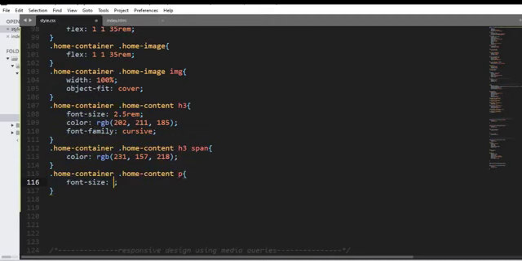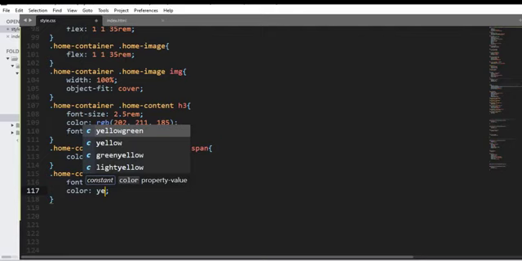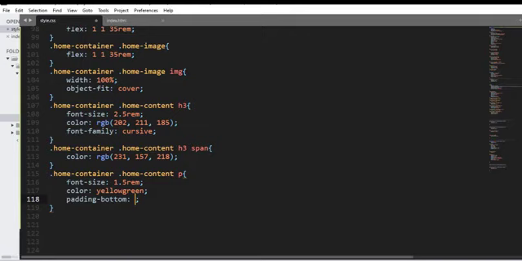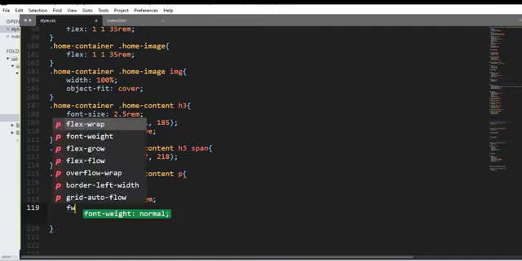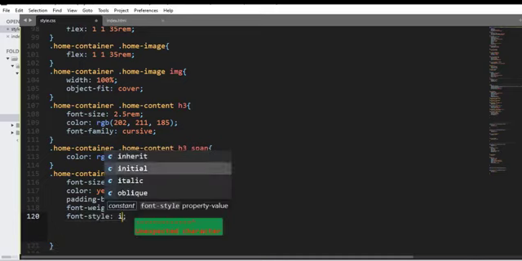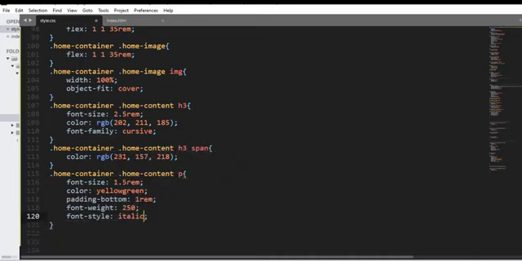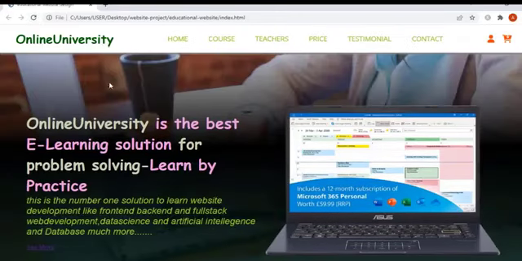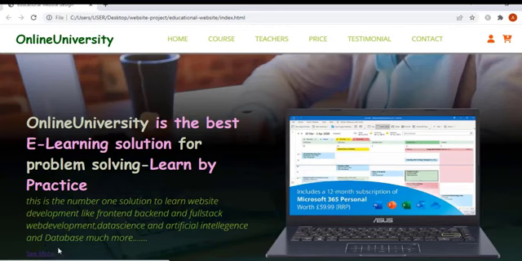So first let me style the paragraph right here using the p element selector and font size. Let me say 1.5 rem, color yellow green, padding bottom, let me say 1 rem, and font weight 250 and font style italic. So having this, save and refresh, here we are.